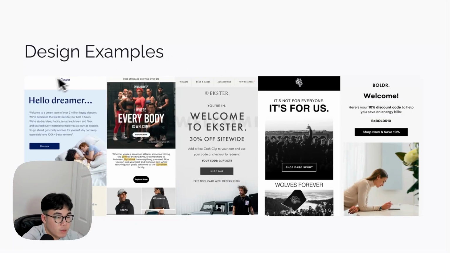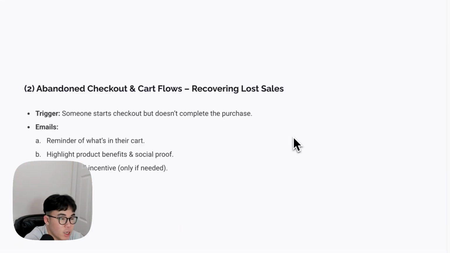So here are just some design examples from brands like Casper, Gymshark, and others, and you can see how the welcome email content is usually just welcoming people into the brand, and then some brands offer a discount code for their first order. Next, we have the abandoned checkout and cart flow.